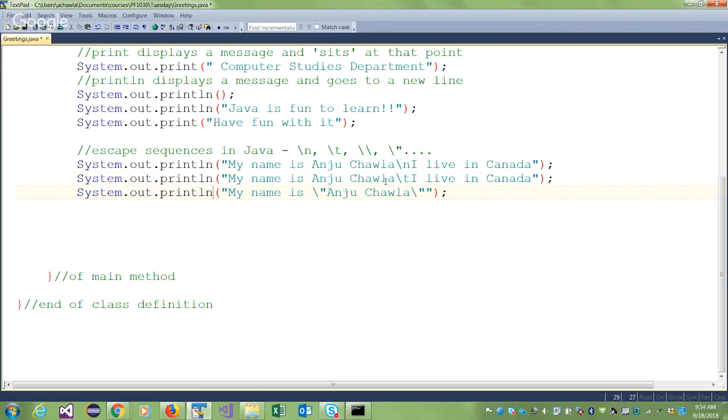Then they start with a new line. So if you want 2 tabs, put \t twice. It will give you 2 tabs. You want 3 tabs, put 3 tabs. You want 4 tabs, put 4 tabs, right? You want to leave 2 empty lines, put \n twice. So you can use them as many times as you like.